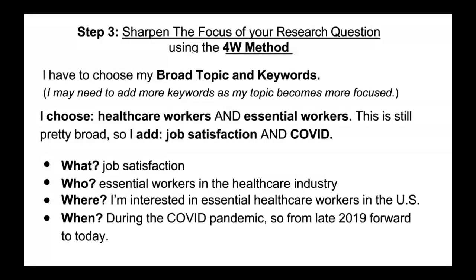Okay. Healthcare workers and essential workers. I also want you to notice here that the AND is in capital letters. That is essentially called a Boolean search. So you can put this AND in a library database or any type of search engine or the World Wide Web.